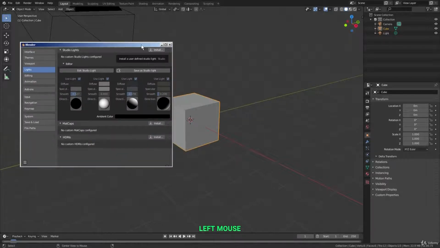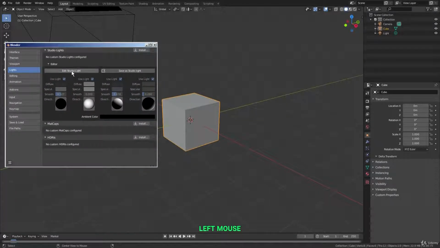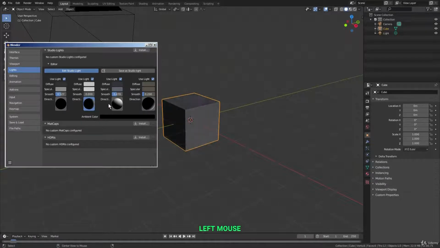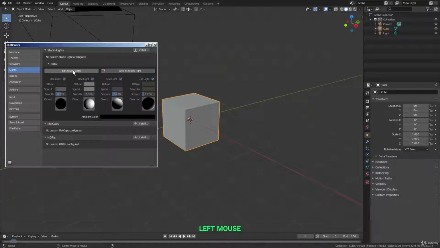So for example, I could drag this over so I can see the cube better and click on Edit Studio Light, and now we can edit that default lighting. We can change the direction of the light down here just by clicking and dragging, and you can see how it updates the light. And there's all these other options as well. I'm going to click on that to cancel it and get back our default lighting.